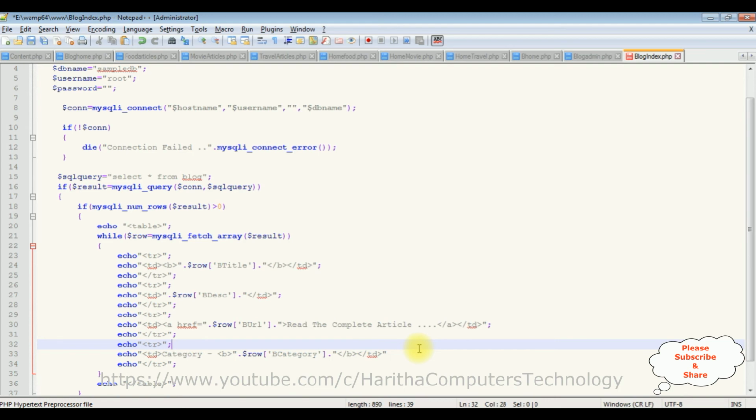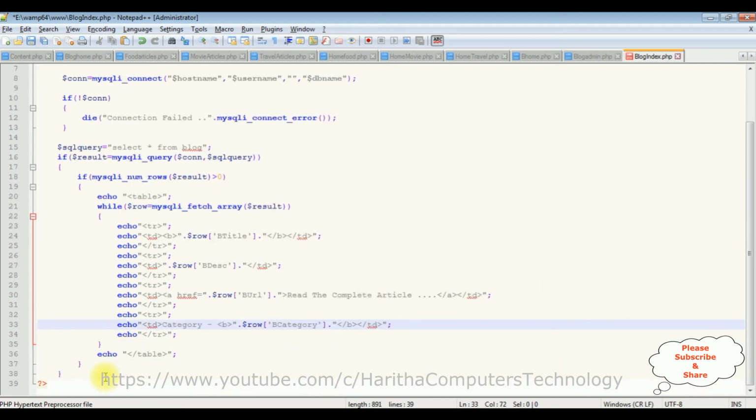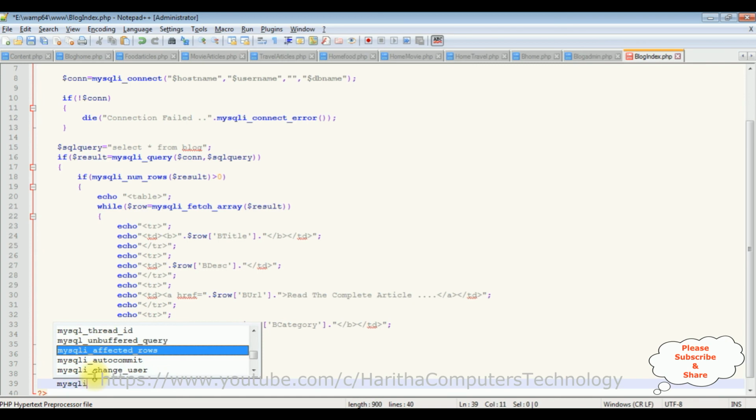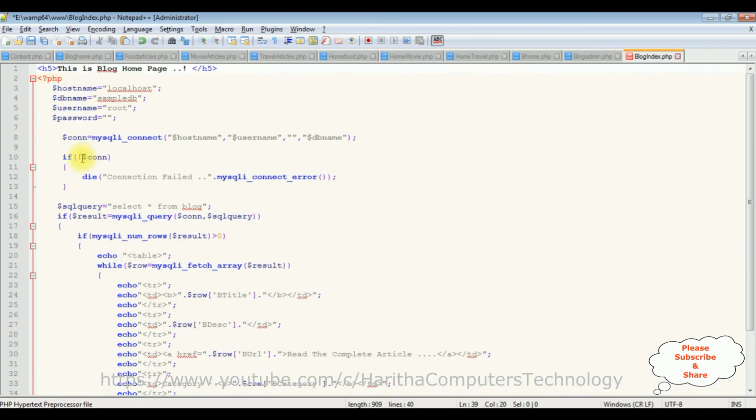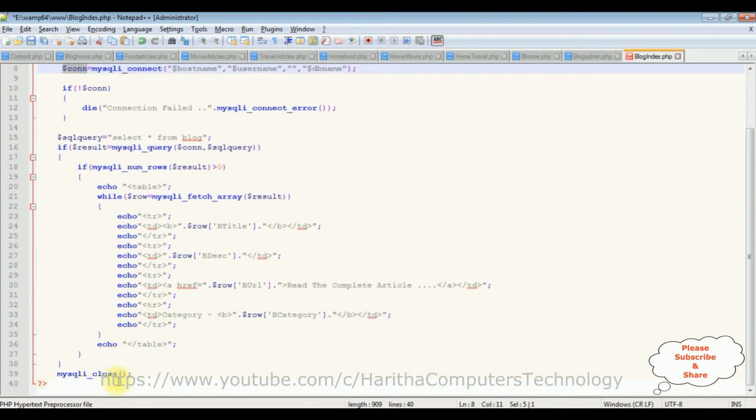Semicolon. And the final step, let's close the connection string, mysql_close method. In this close method I'm adding my connection object, the variable name. That's it. Let's check the output.